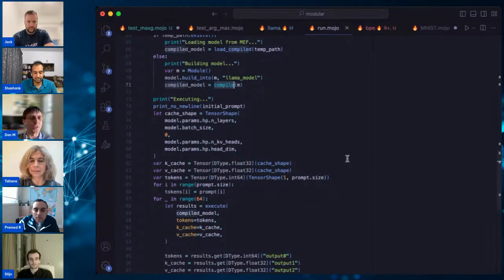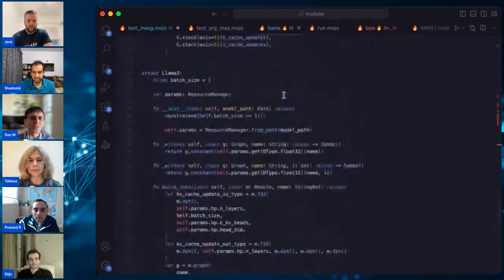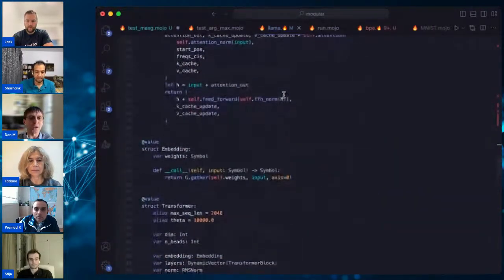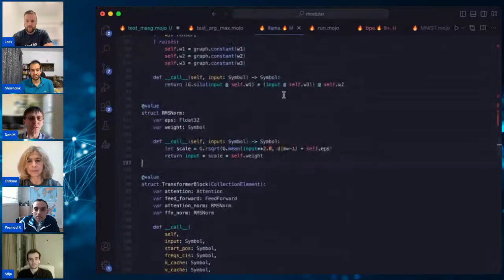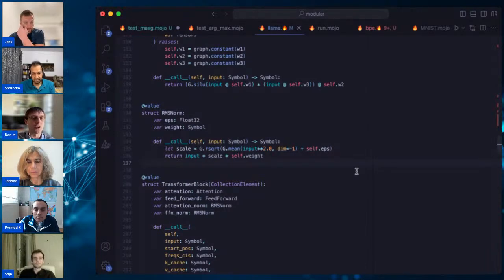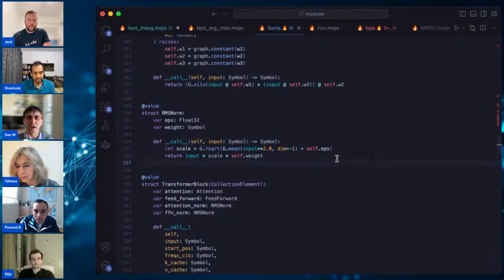I hope you would agree that the implementation looks reasonably readable, I would say, despite the fact that it uses an extremely low-level API. It's still able to leverage high-level graph concepts like NumPy-like concepts in the API.